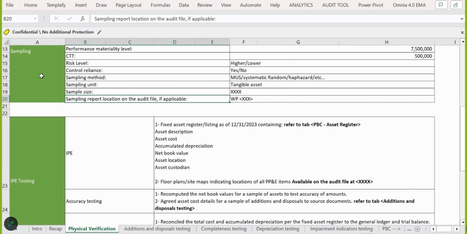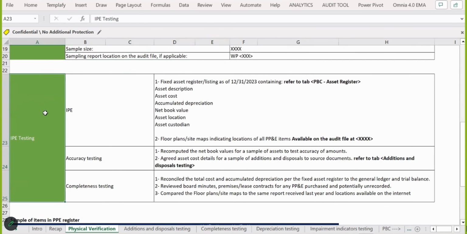Once we are done with the sampling, then we need to look at the IPE. IPE again is the information provided by the entity. Information provided by the entity is any information that you're going to use in your audit test. So before using it in the audit test, you need to make sure that it is accurate and complete. In our example of physical verification, we are going to use two IPEs. The first one is the fixed asset register, which is a register of all the fixed assets that the company has and the movement on them during the year.